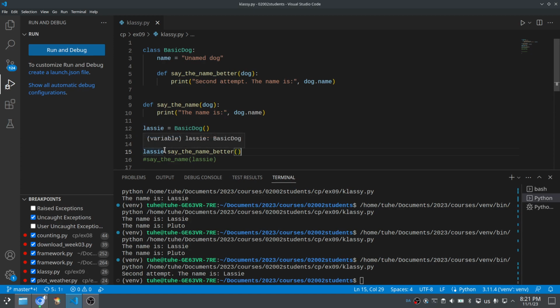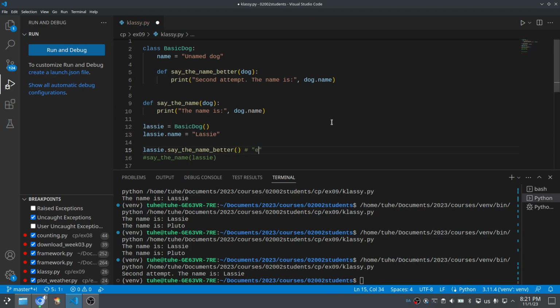Behind the scene, Python will take this object and just plunk it in as the first argument. So it's equivalent to doing this. But this happens behind the scene. It just takes Lassie and plunks it in here. And then it calls the function as usual. So now dog will actually be equal to this Lassie object. And then when it accesses dog.name, it accesses this attribute because dog and Lassie are the same thing. And that is how it works.